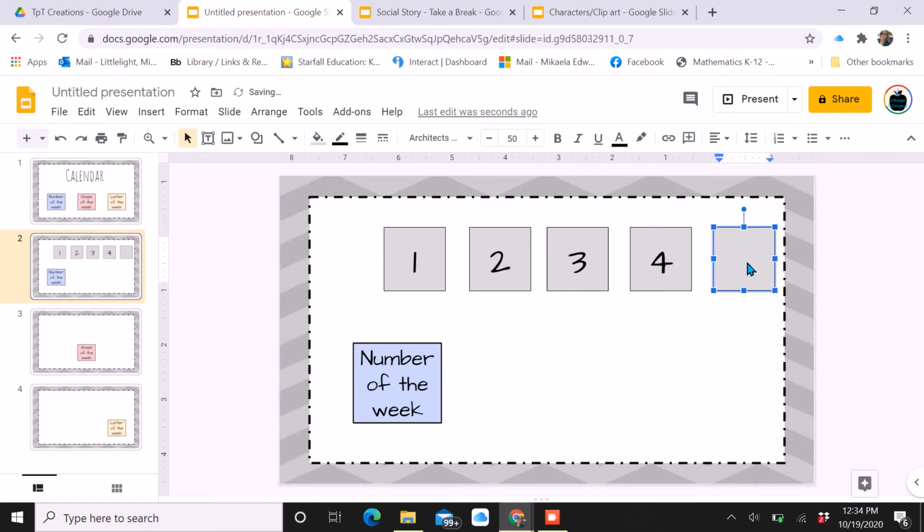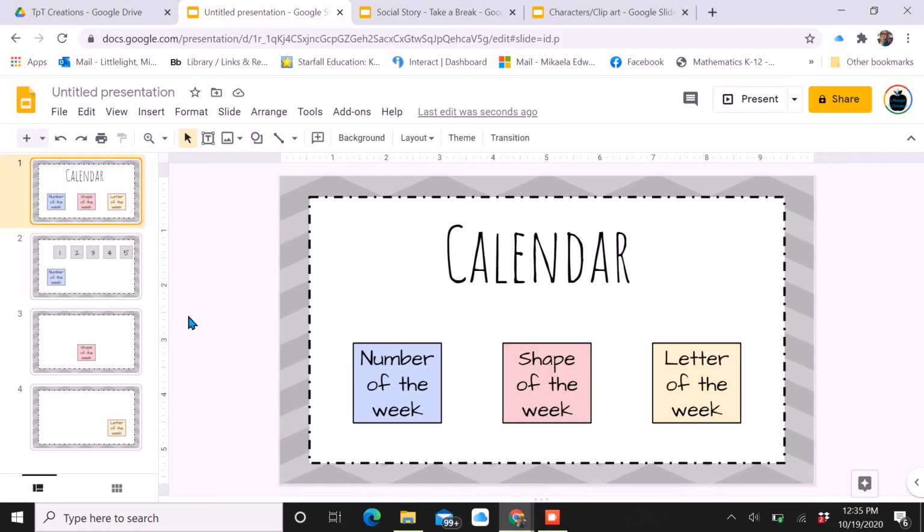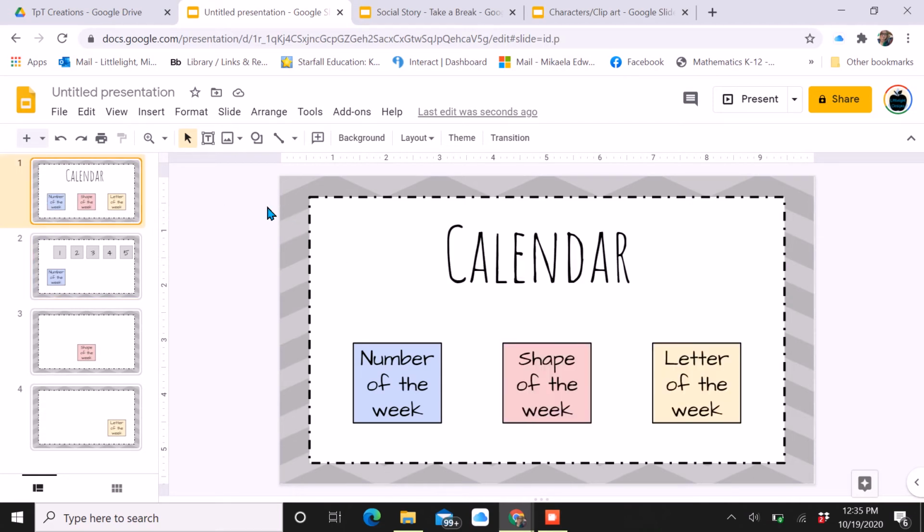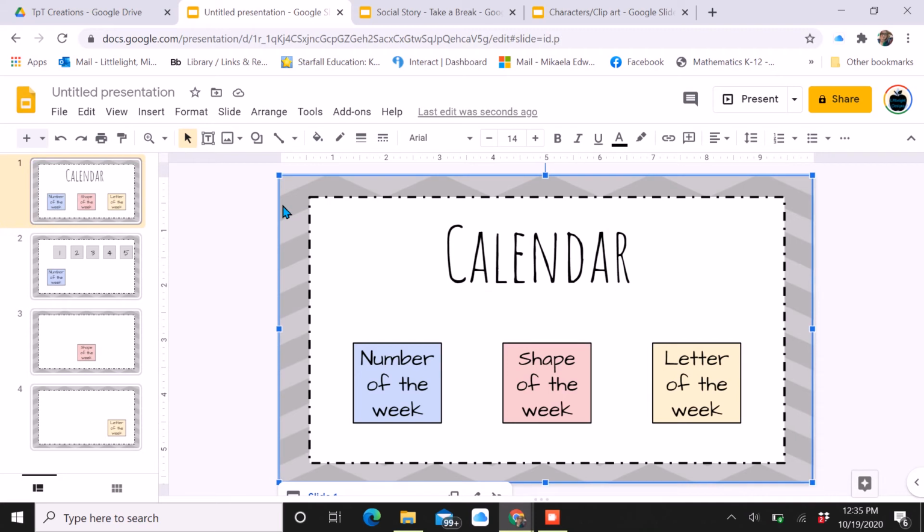So now when you present the calendar, you can say, Joey, can you come point to number of the week? He'll hopefully click on number of the week, and then you'll ask the class, what's the number of the week? And you'll say, the number of the week is 2. And then they can click on the 2, and you can link that to another slide. But don't forget, you want to have this shape in the background that links. The nice thing about Google Slides, as I've found, is I can Control C, copy this shape from the first slide.